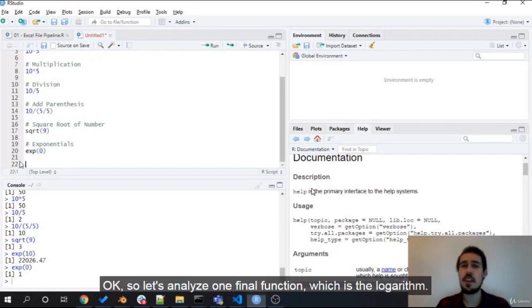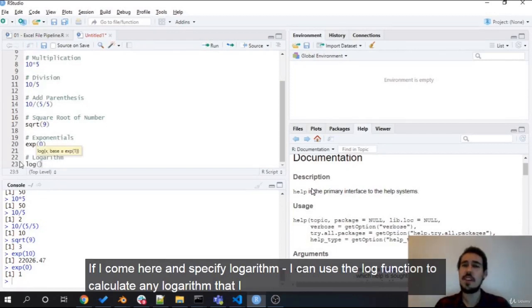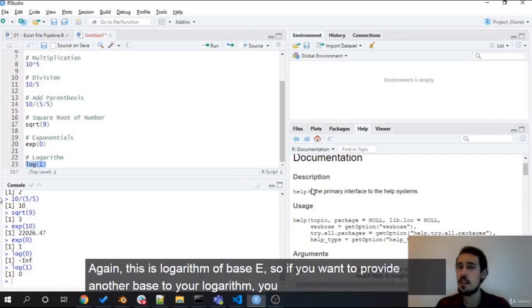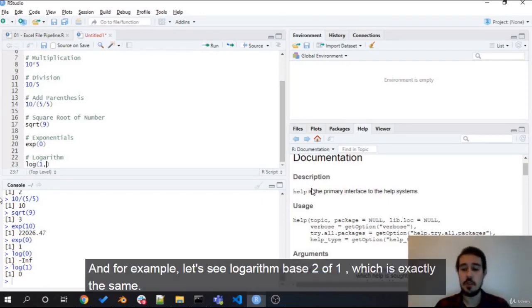Okay, so let's analyze one final function, which is the logarithm. If I come here and specify logarithm, I can use the log function to calculate any logarithm that I want. So let's compute a more generic value for logarithm. For example, logarithm of 1, which yields 0. Again, this is logarithm of base e. So if you want to provide another base to your logarithm, you can provide another argument to that function. And for example, let's see logarithm base 2 of 1, which is exactly the same.